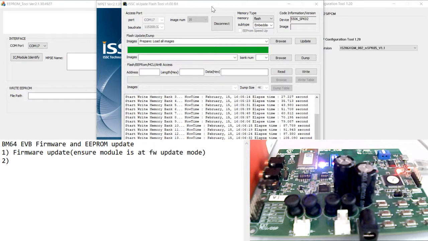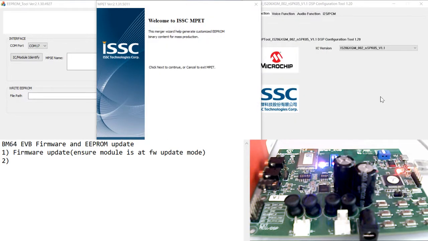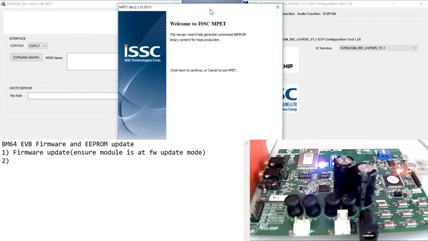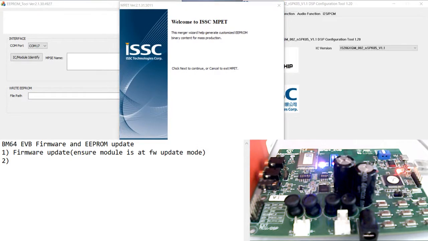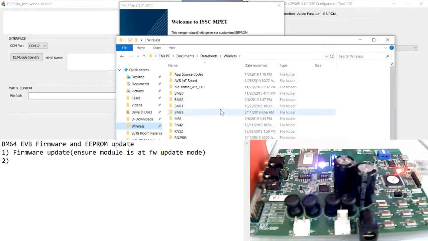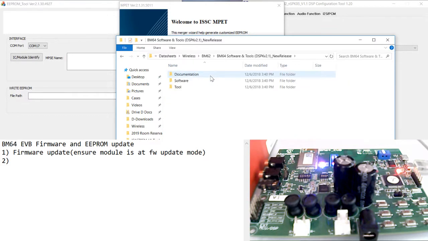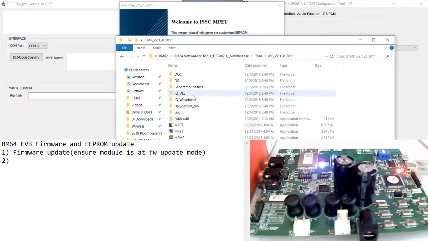Now that the firmware update is finished, we can disconnect and perhaps minimize this view. Now let us prepare our module for the UI updates or the EEPROM parameter updates. So I'll be starting here with the MPET tool. Let me open this tool, our MPET tool.